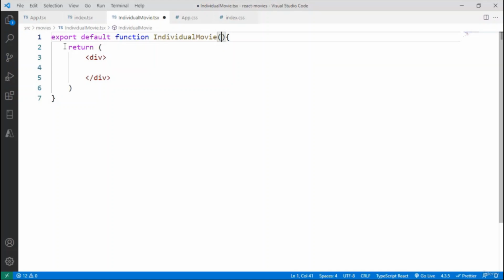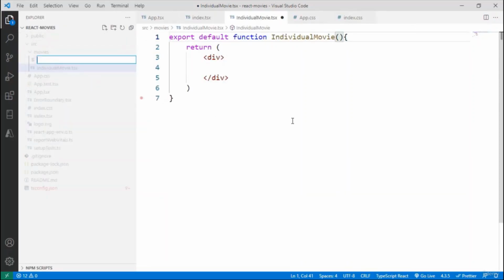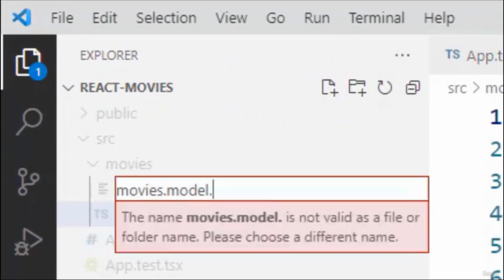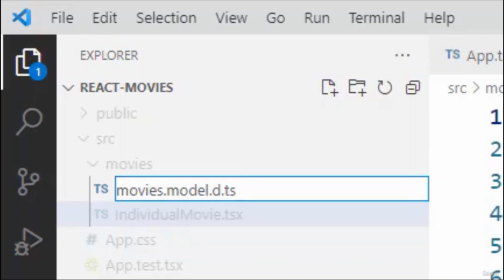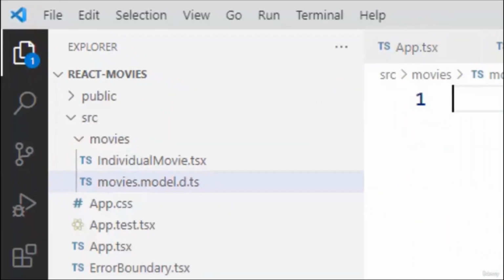So we're going to create a movie interface, but we're going to create it in another file because I want that interface to be accessible throughout my application. So let's come here, and in movies, let me right click here, new file, and I will say movies.model.d.ts. This D means that this is a type definition file, and we're going to use it exclusively for exporting interfaces. And let me press enter.